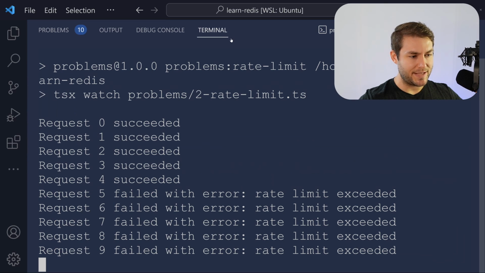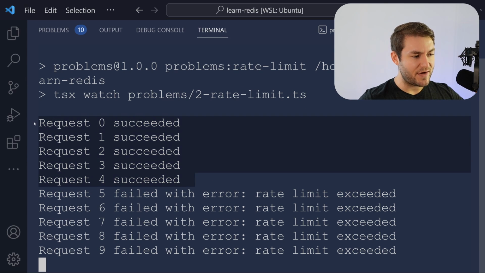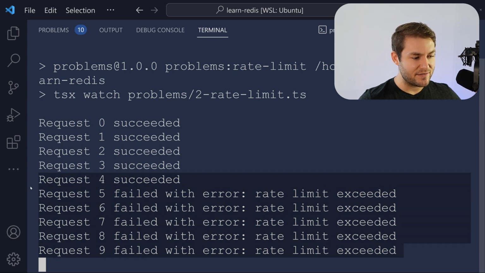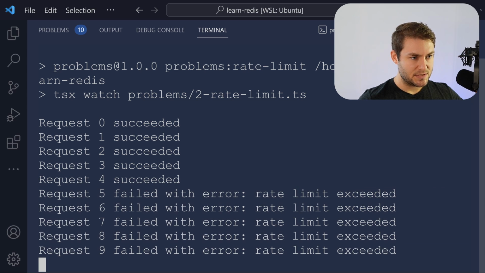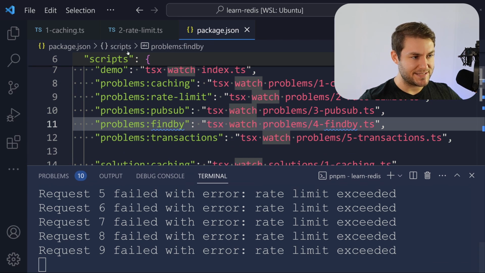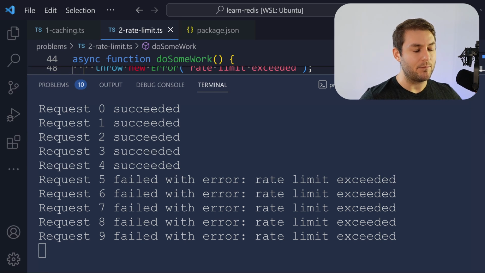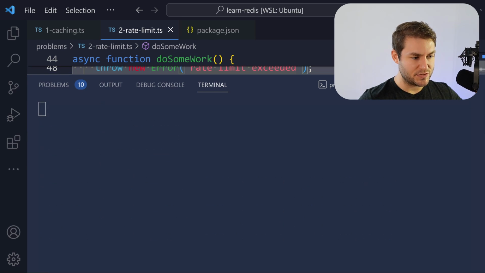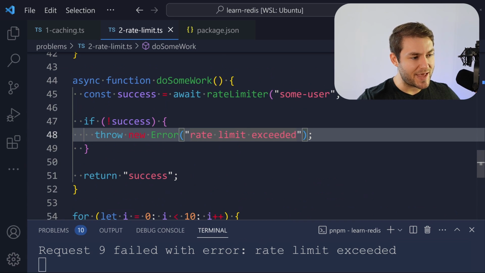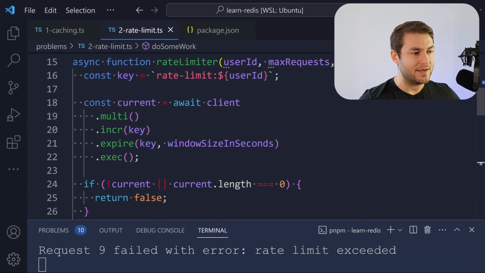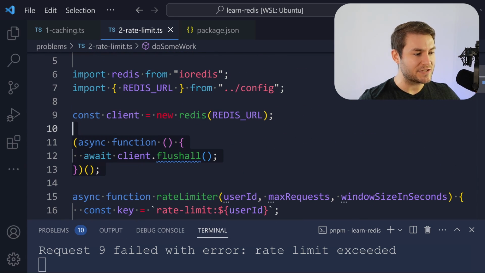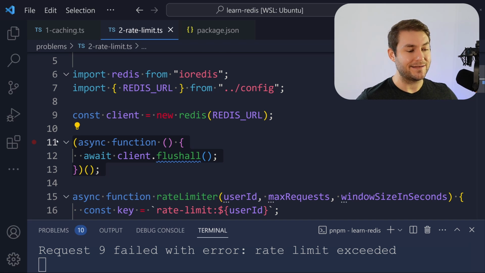And let's have a look at the output here. So the first 5 here succeed, and then the second 5 fail. So we can actually run this again by saving the file, and you can see that we get the same output. So if we run it a few times, you can see that we're going to get the same output every single time. The reason for that is because at the top of the file here, we're going to flush all. So we're starting with a clean slate every single time that we run this file.